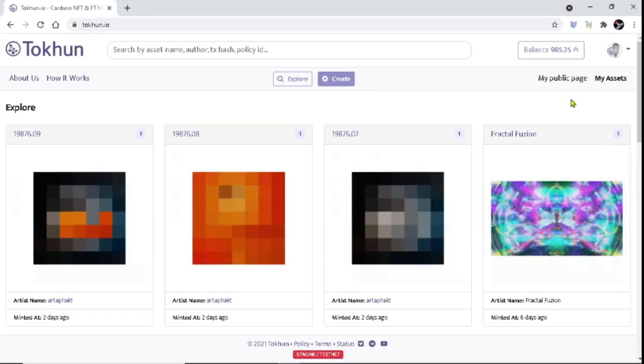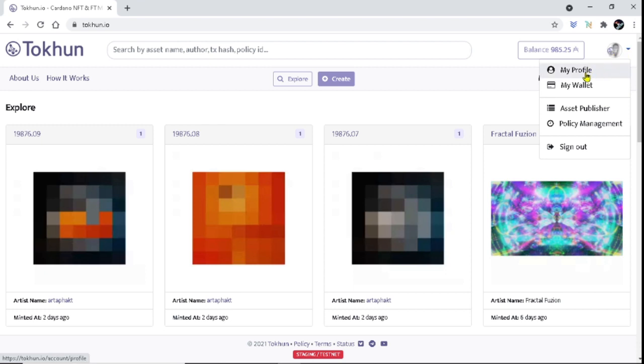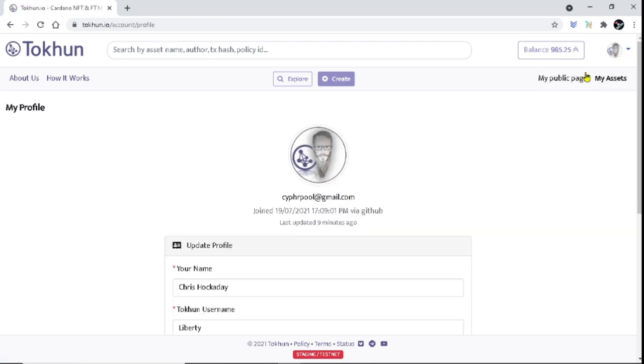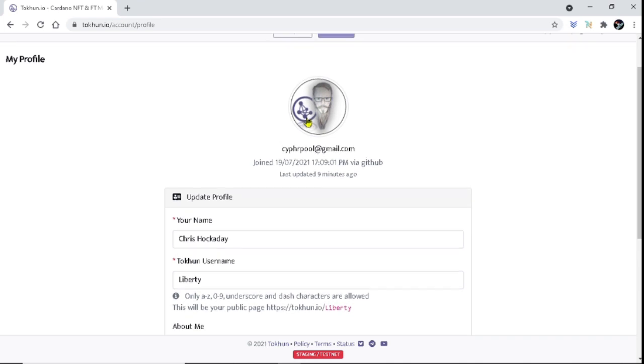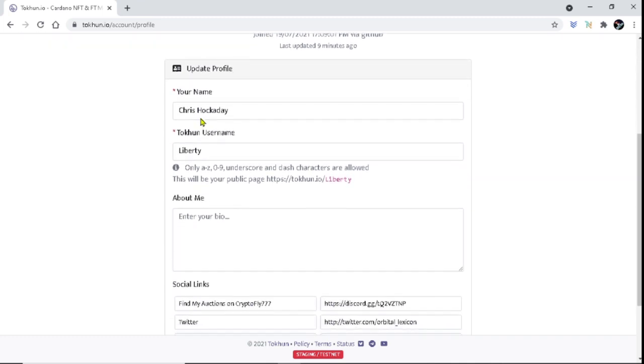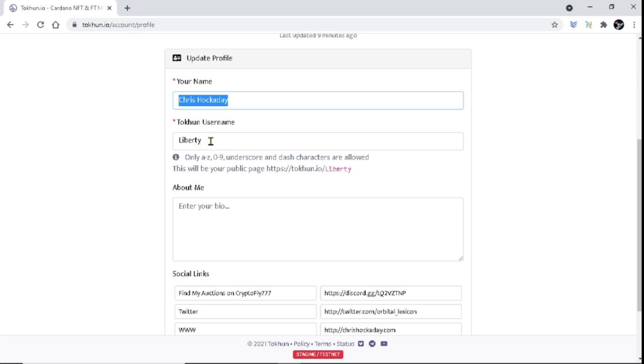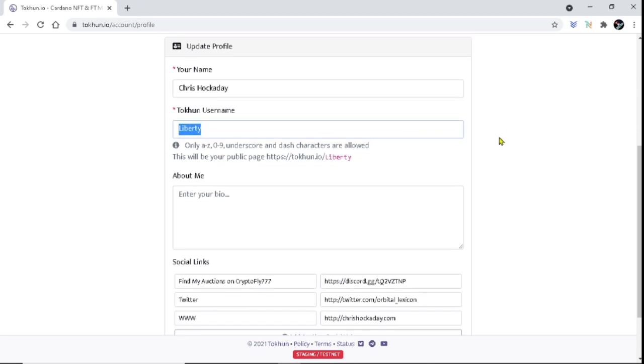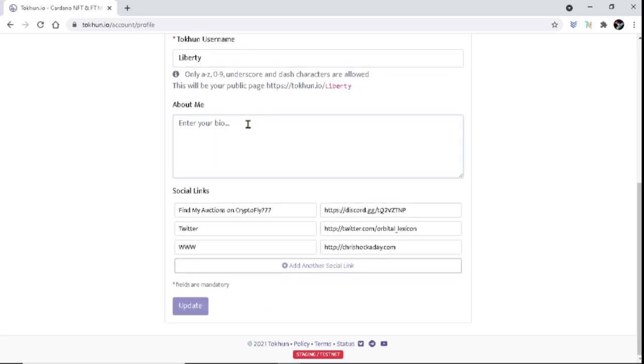Now that our wallet is set up and secure, we're going to set up our profile page. So we'll go over here to where the drop-down menu is once more. Pull that down. We're going to select my profile. You will see where your avatar image was set previously on GitHub. You should see the email you used to set that GitHub account up with. Here you can input your name, your username. You can input a bio here if you'd like.